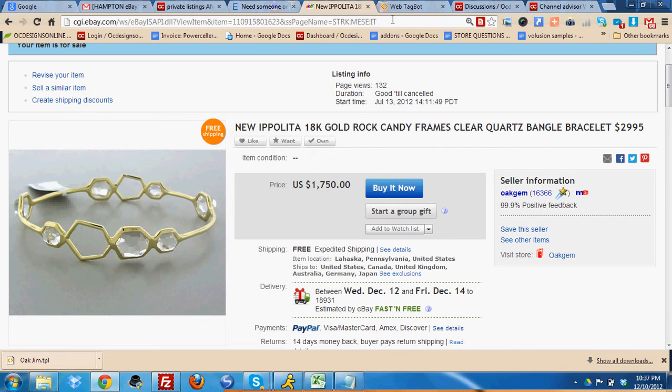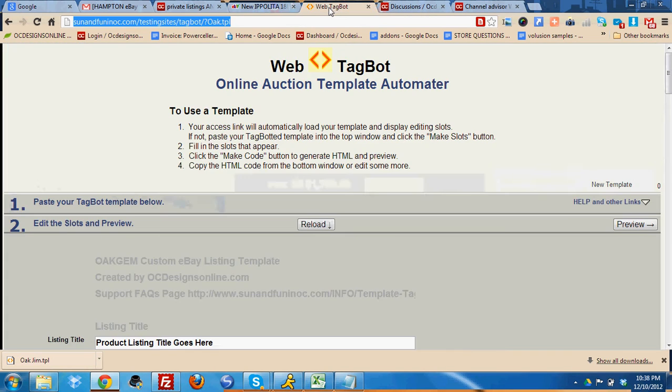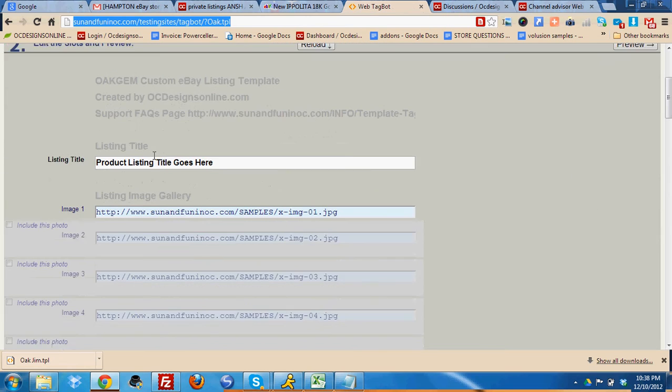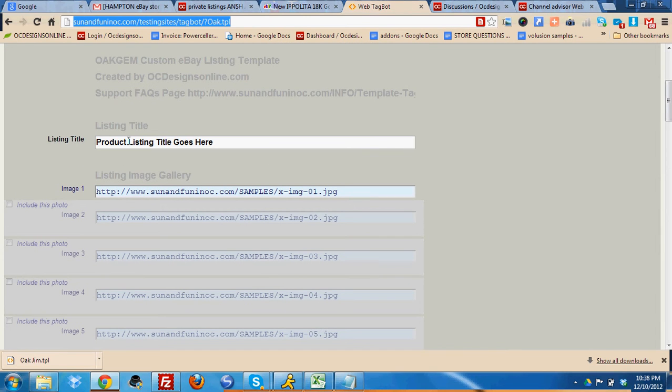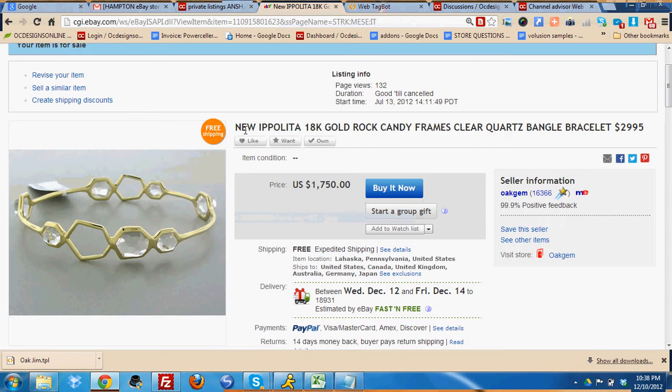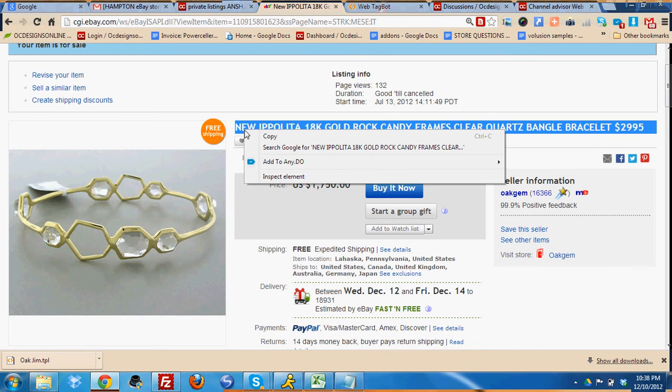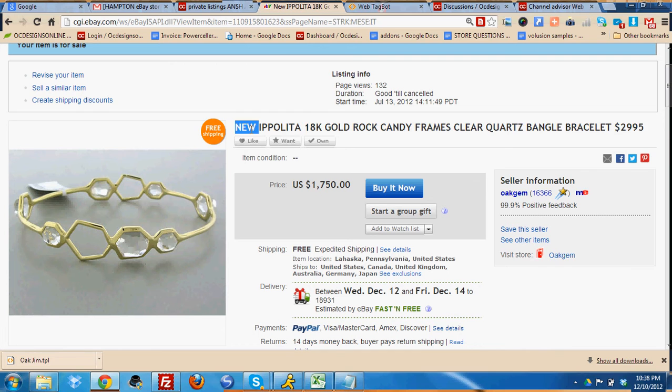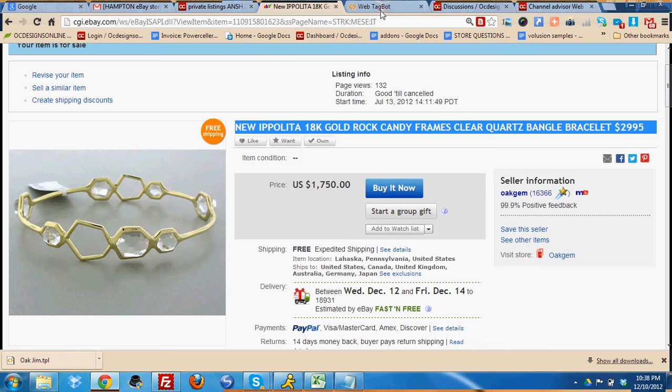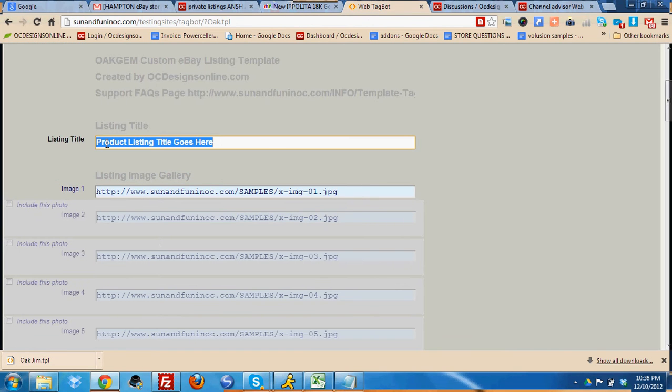And at the same time, generally, we will also have our template editor up. So the template editor is here on this tab. And it's very simple. There's only a few fields that you have to fill out because generally everything else will be filled out for you. What you want to do is get your listing title, which is right here. If I just select it a couple times, I can just copy it. And then delete what's there and paste in my new title.